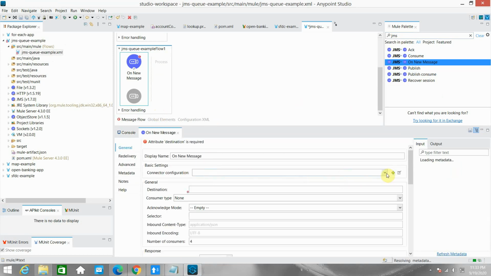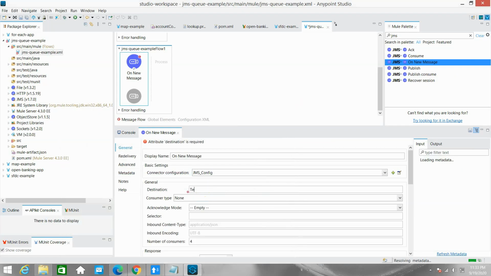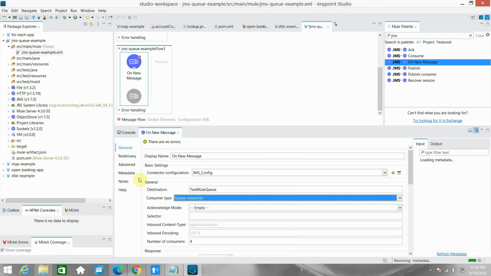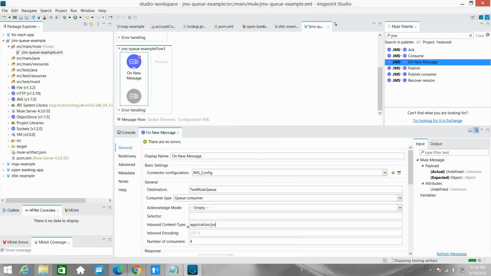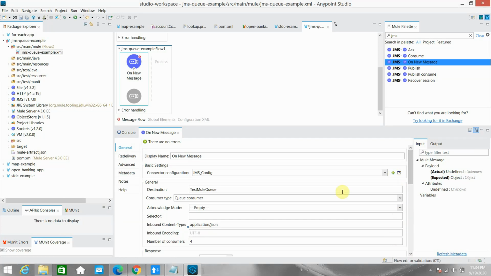So I can use the same connector configuration. I just want to make sure of the test mail queue. The consumer type is topic or queue consumer? It's a queue consumer. What is the inbound content type? It's application/JSON. You can keep the rest of the settings as they are. These are the simple settings you need to do.